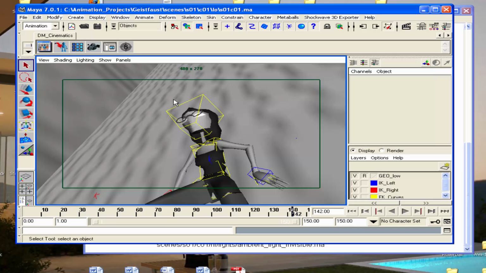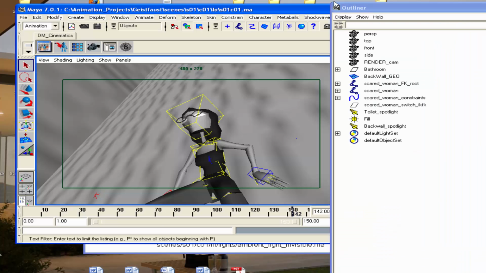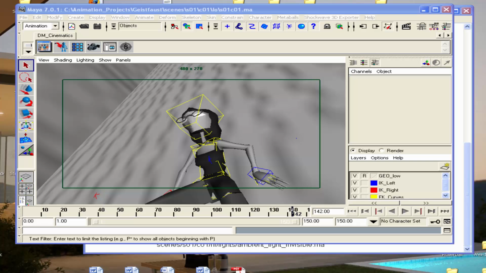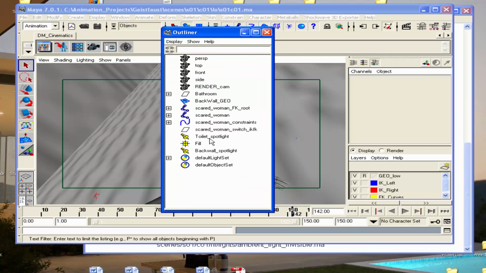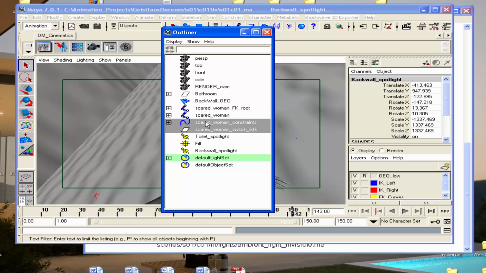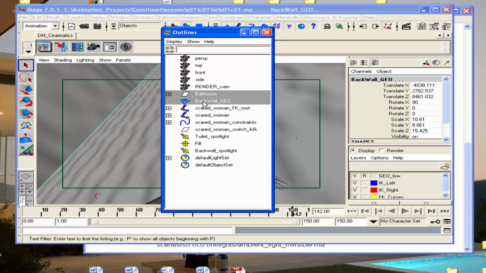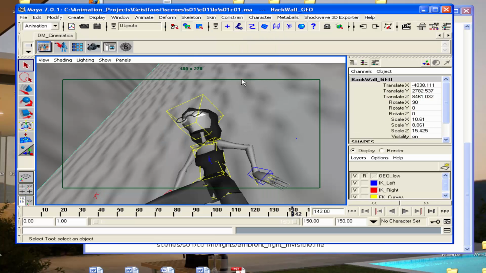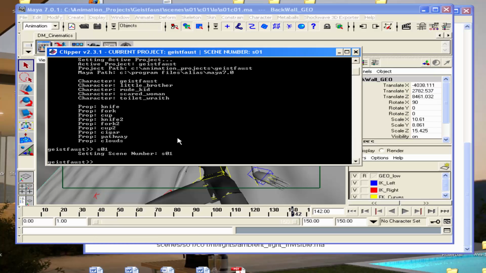One of the first things you'll notice is that this is not just a rig of a scared woman. It's got several things in it. It's got spotlights. It's got backgrounds, bathroom, back wall geometry, things like that. How do we incorporate all these into Clipper? Well, again, when we bring up Clipper, one thing I can say is C01, scared woman low. What Clipper is going to do in this case, and I'm going to put in a -v for verbose.